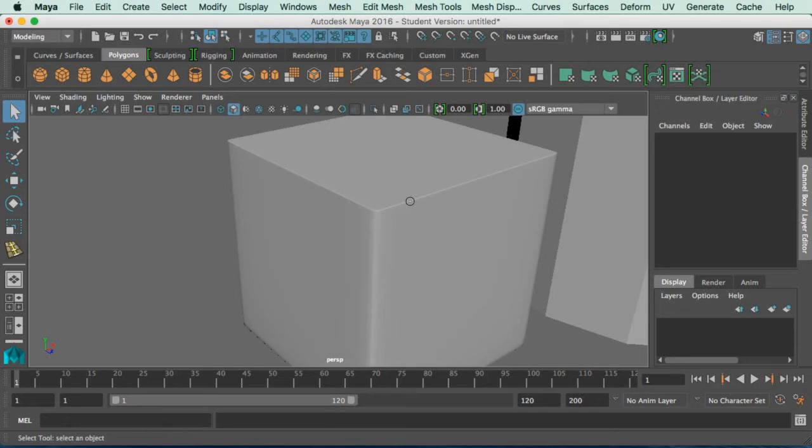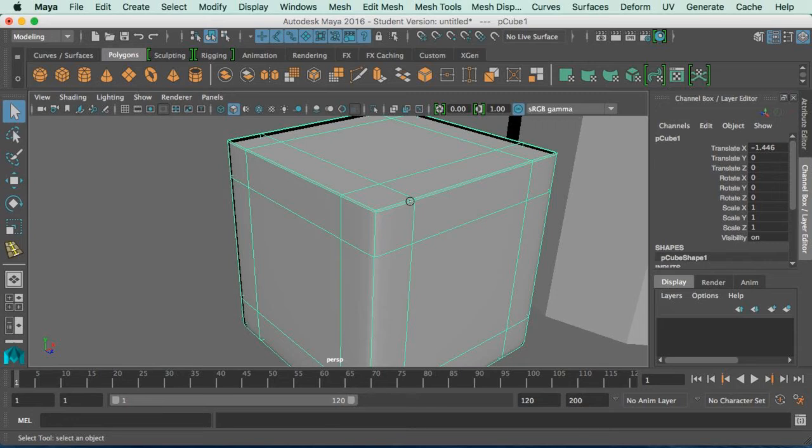That's a bad day, okay? However, with subdivision surfaces, the quality of that radius is defined by the proximity of those edges. Let me show you what I'm talking about.